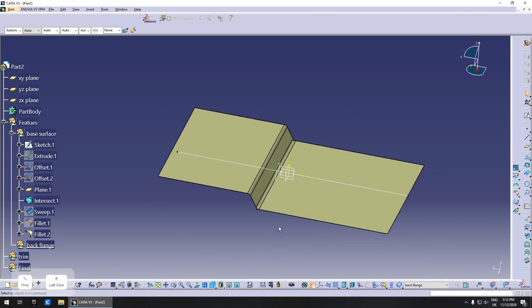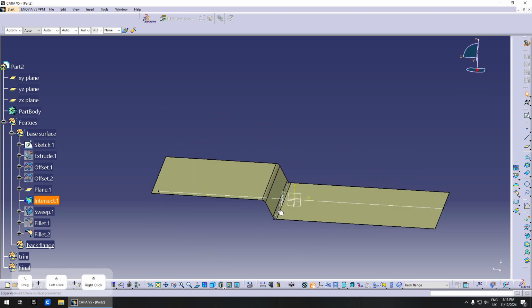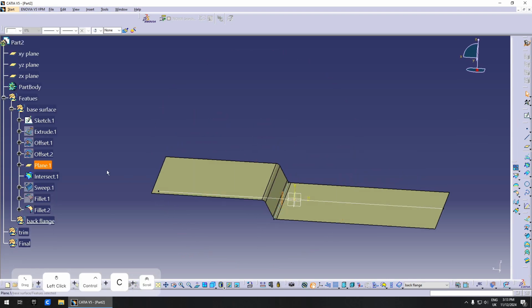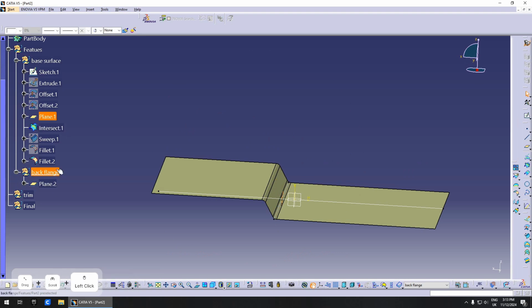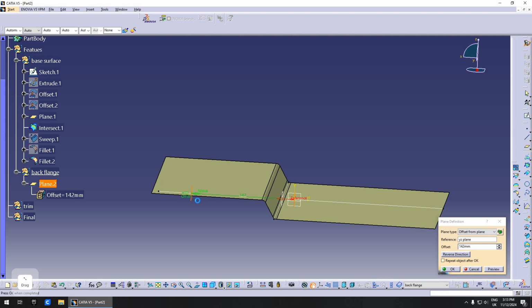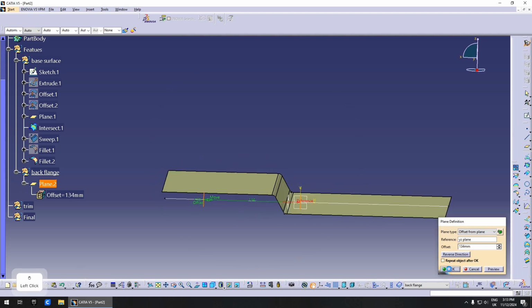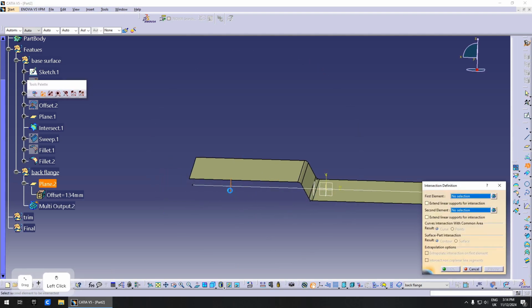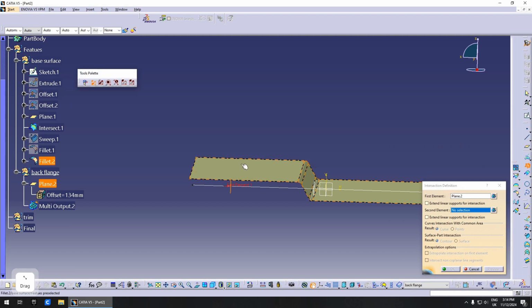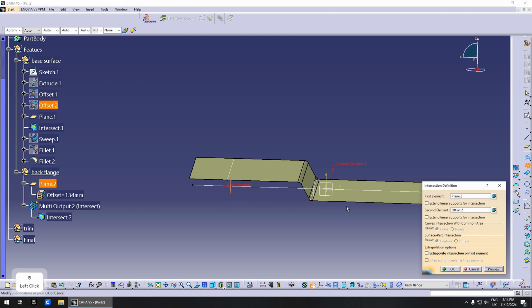the part had like a back flange here. What you need to do is to design that. You can just copy elements. You don't have to create the command again. This is very useful for efficiency. Let's say somewhere around here. Create another intersect. This time you can intersect the second offset.